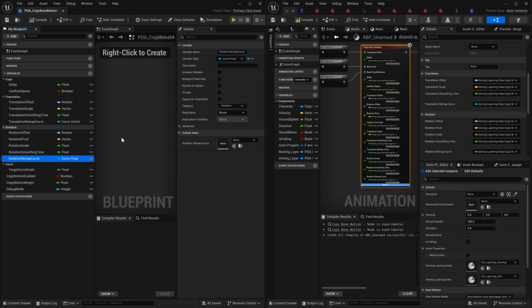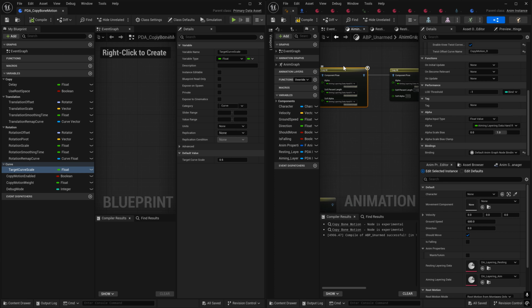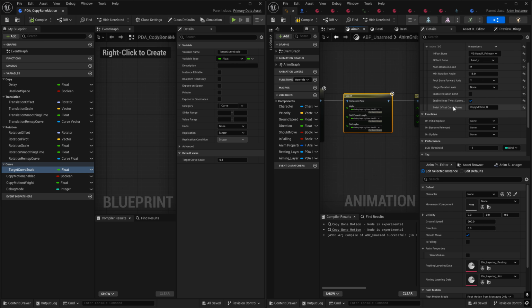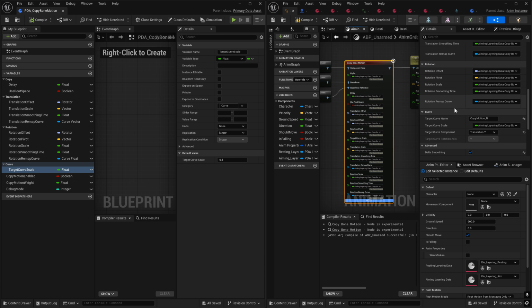And then under the curve, we have the target curve scale, which is a float. That's for this curve. It outputs a curve that you can use for leg IK. Well, let me rephrase that. It'll output a curve that leg IK can use, which will basically drive the elbow orientation during the IK. It'll allow you to add motion to the actual movement of the elbow, so it makes the arms look less stiff, basically. You don't have to use that, but it's there as an option.